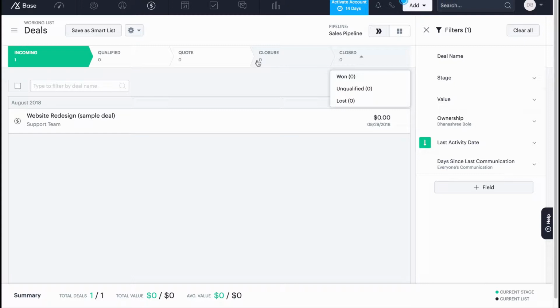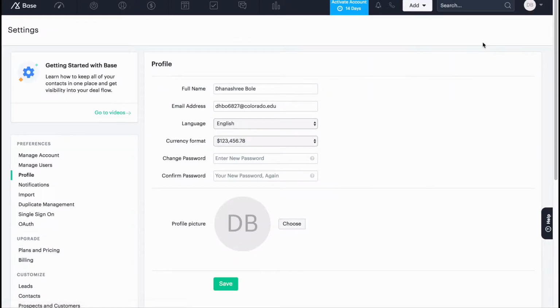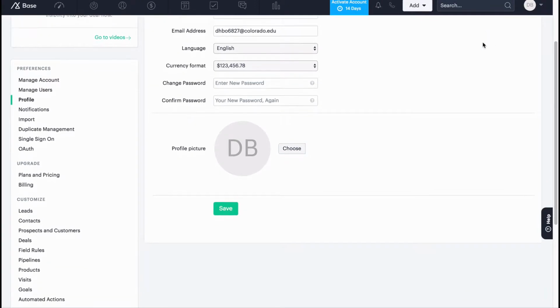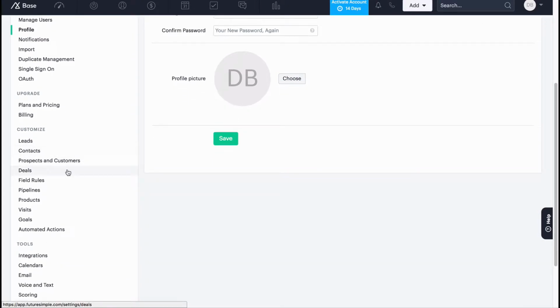So in order to make it customized, what's the process? It's pretty straightforward: you see the initials icon on the top right of the page. Just click on that, then click on the gear so that we come to the settings page. Over here you can manage the entire account and make changes to different sections of your CRM. So what we are interested in is the deals tab over here.